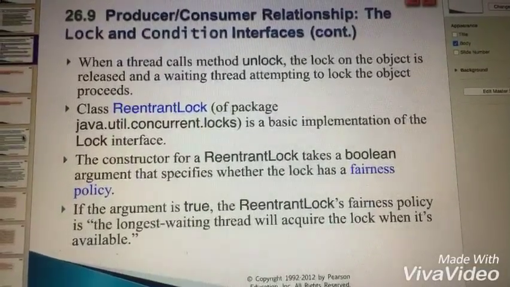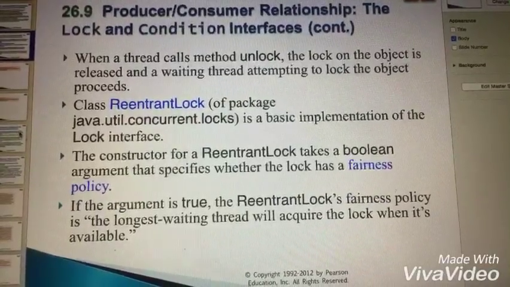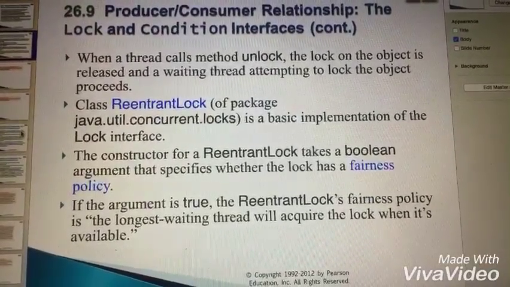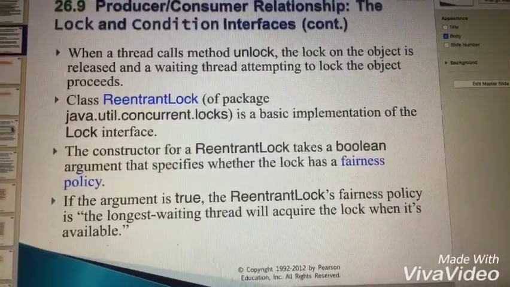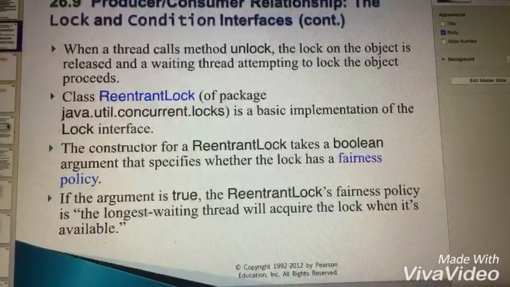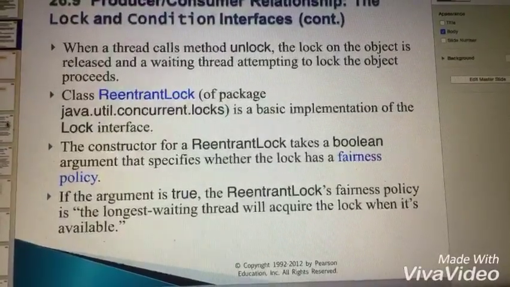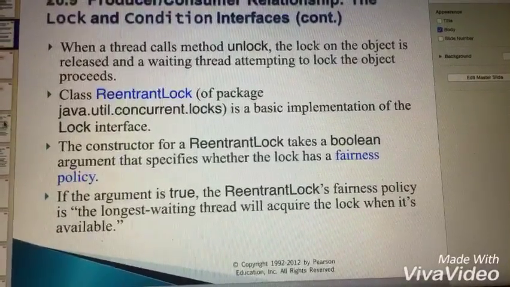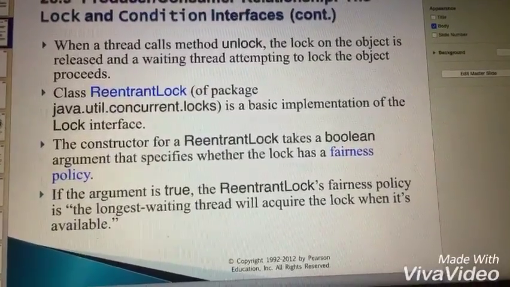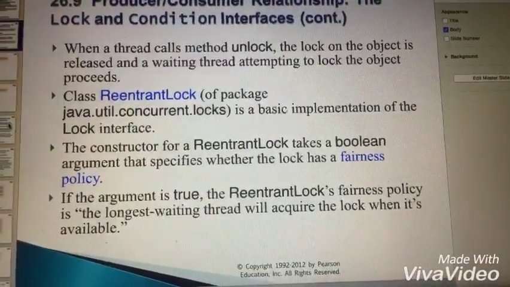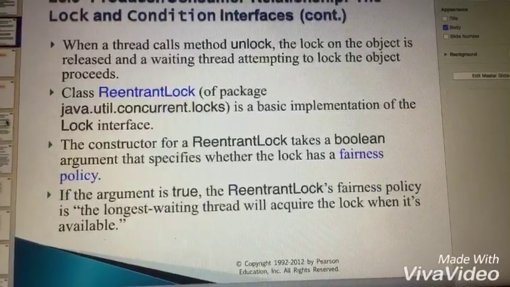The class ReentrantLock is a basic implementation of the Lock interface. The constructor for a ReentrantLock takes a boolean argument that specifies whether the lock has a fairness policy. If the argument is true, the ReentrantLock fairness policy is that the longest-waiting thread will acquire the lock when it's available.